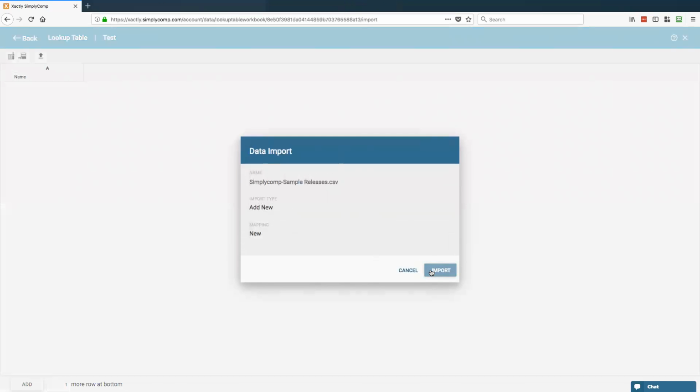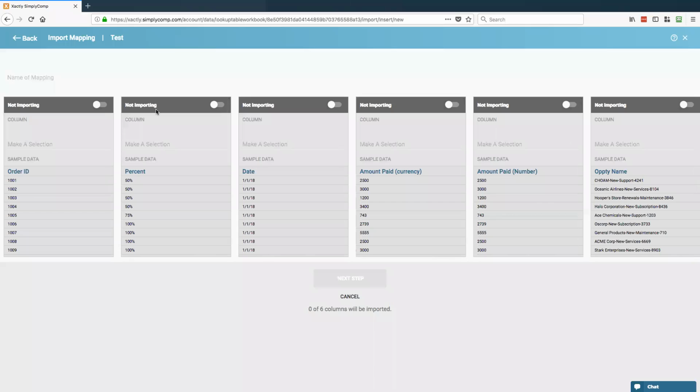So you won't have to do this. Once you have the mapping, you just have to update the file. But in this case, I'm just creating and showing you a new mapping. How the mapping works is that you're telling it what type of columns you want to include. So maybe I do need order ID. I don't need the date. I don't need the amount. I don't need the opportunity name. I'll need only the percentage to release, and then I can tell it new column, percent to release.